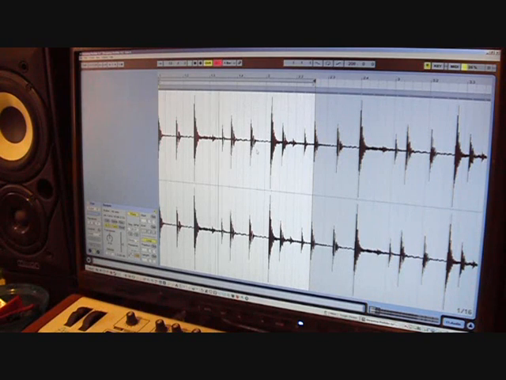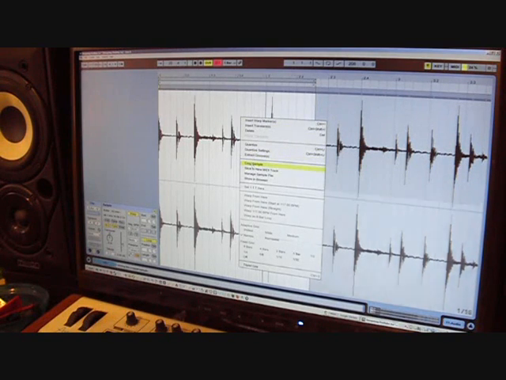But this is fine as it is, but it's looping at 2 and a bit bars, which isn't going to fit the rest of our track. So let's clean it up. Let's get rid of all this stuff we're not using. So I'm going to go crop sample.